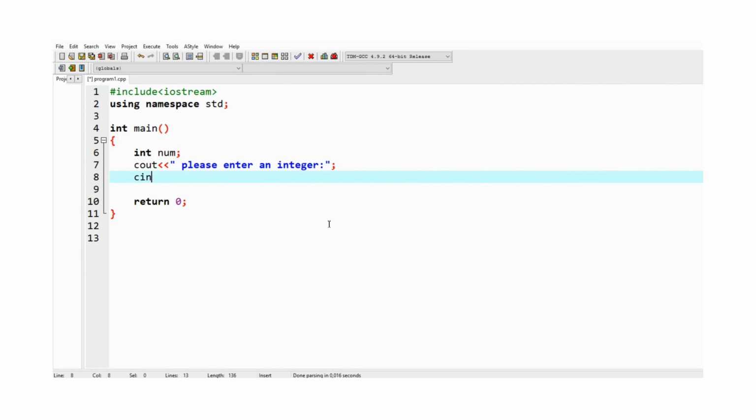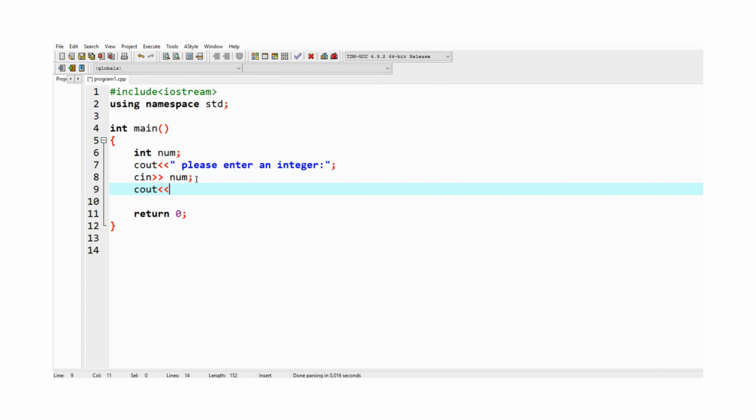Now, cin is a function from the iostream library and from the namespace std. The extraction operator must be used. And after we have here num. It's like the scanf in the C programming language. It's the same thing. It will take a value from the keyboard and register it inside this variable. So the value that we will enter from the keyboard will be registered in this variable. Now, cout, we will write on the screen the value inside this variable.